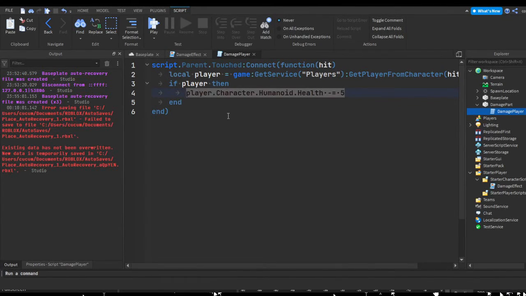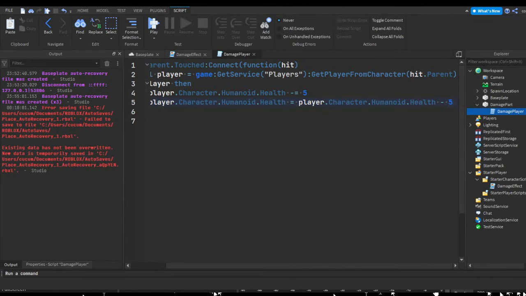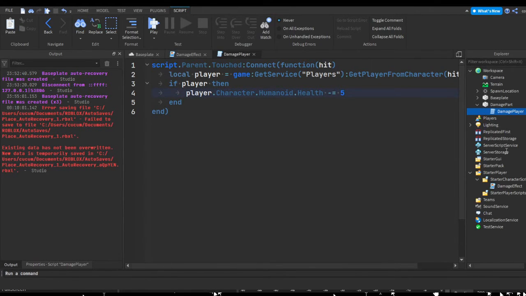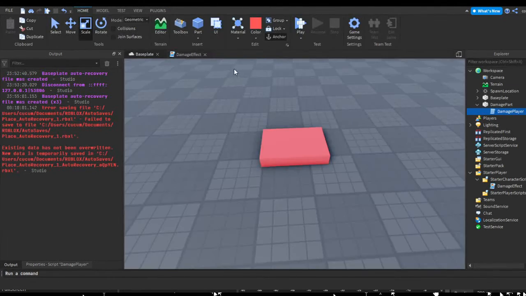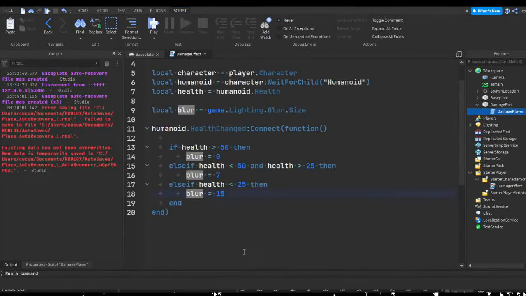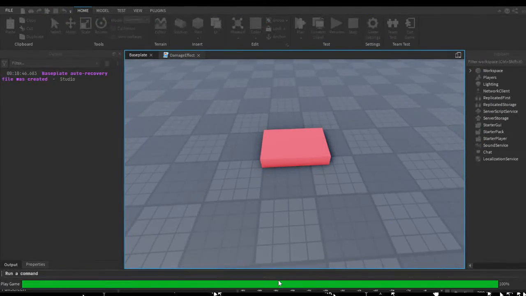So this is the same thing as just subtracting 5 from any number, or you could do player.Character.Humanoid.Health = player.Character.Humanoid.Health - 5. It's the same thing, it's just a little bit simpler. So that should just be our damage script right there, and then our blur script over here. So let's go ahead and pop in the studio and give this a try.